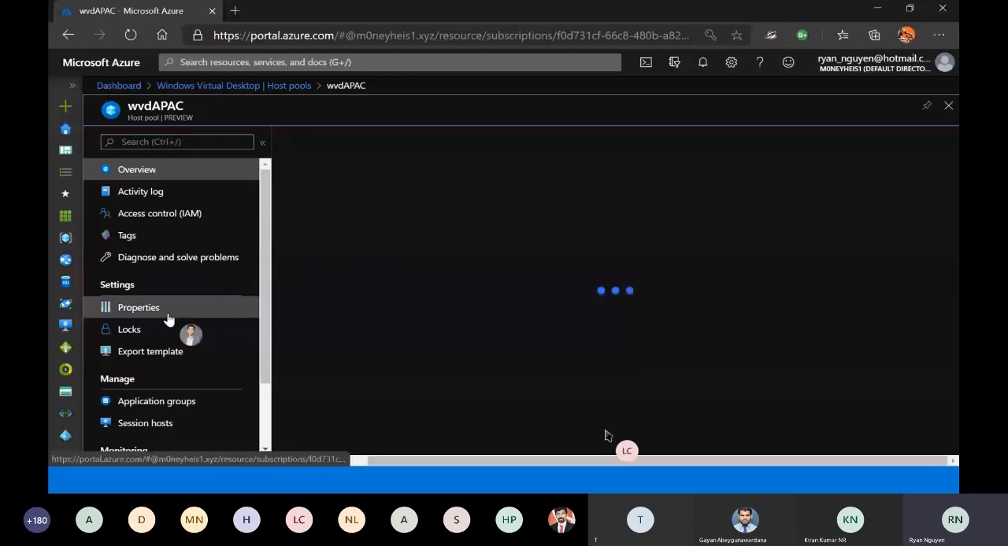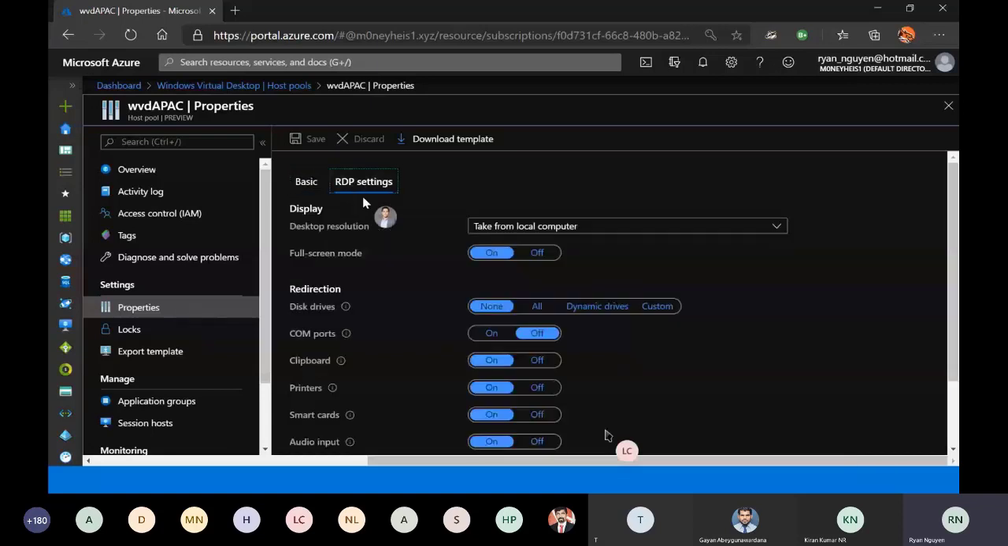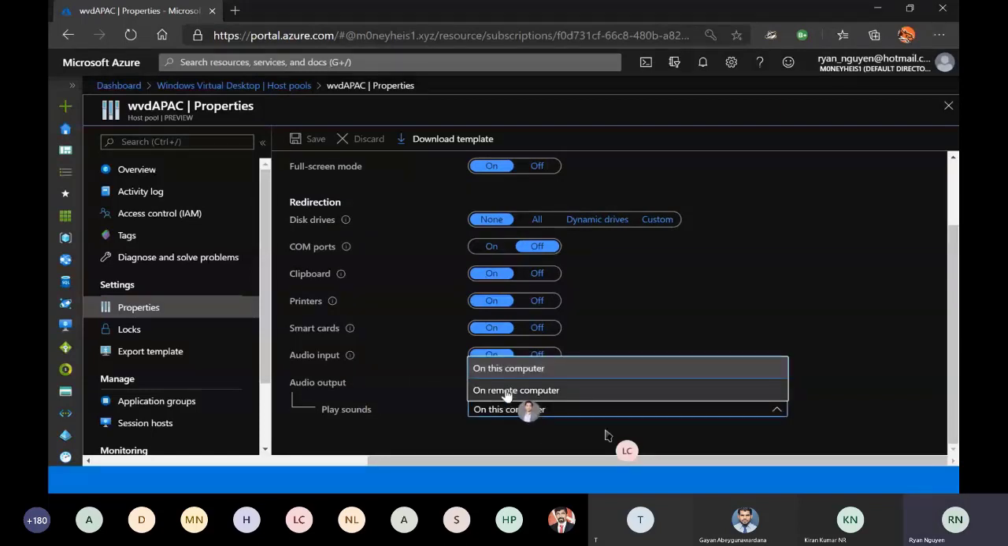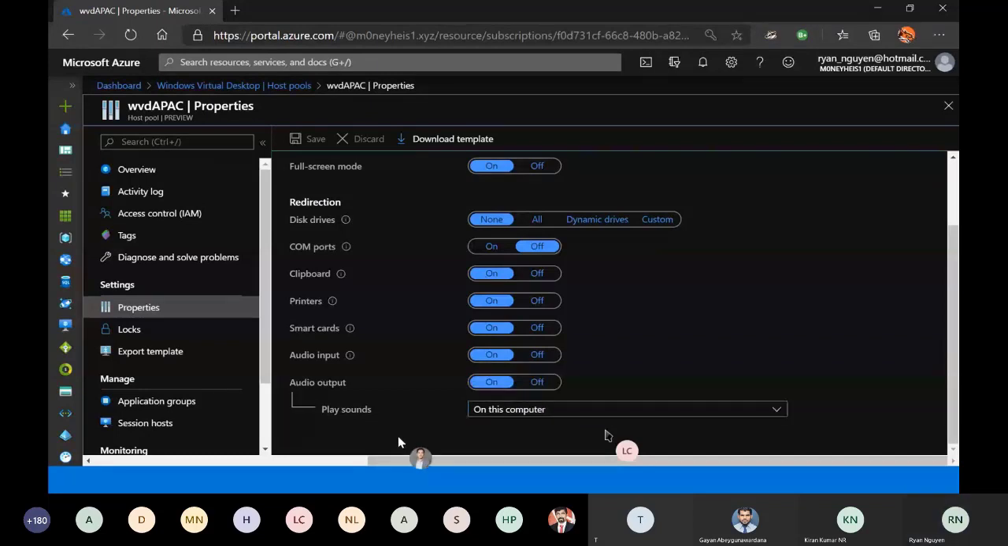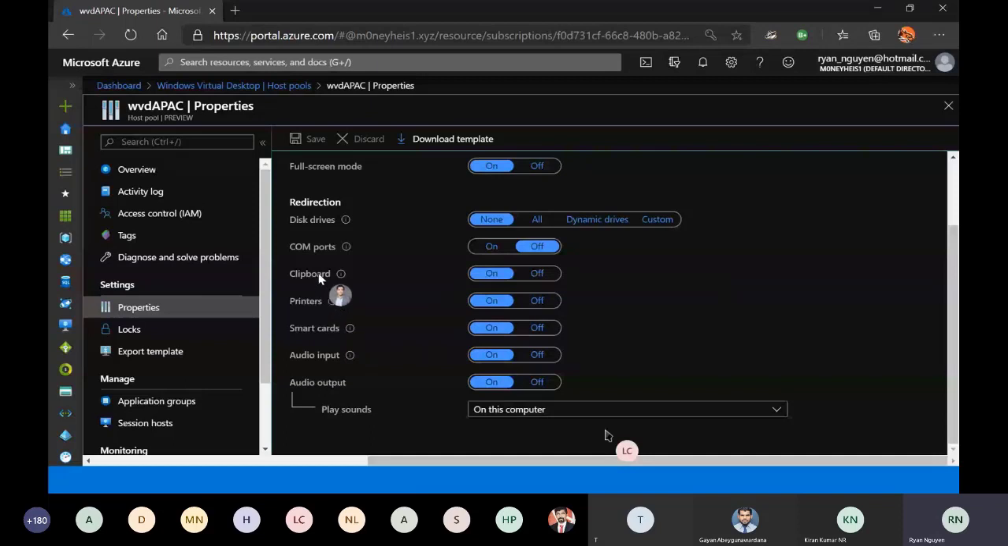The beauty of this is you go to the properties, and you can actually do the RDP settings, which with the V1, you need to do through PowerShell. But with this one, you can do it here. The audio output, you also can play the sound in this computer or on the remote computer. Smart card for some authentication, for public-key authentication, printer, clipboard.